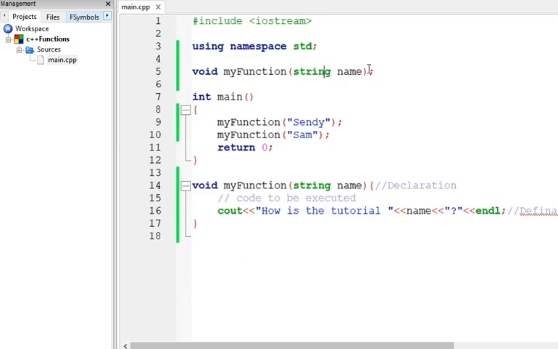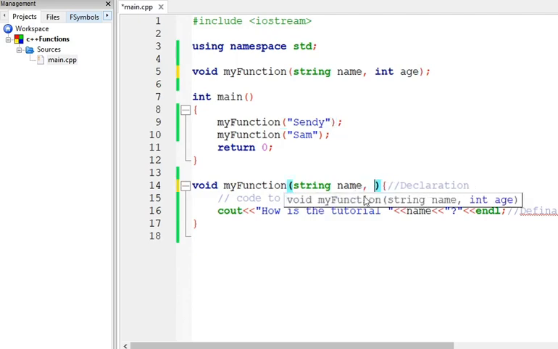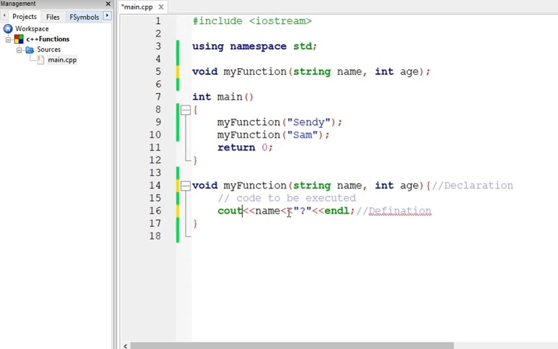You can add parameters to a function and you can add as many as you want. So let's say we have an integer of age. When you provide the name, you'll also provide the age. So okay, this time let's display something like name is 8 years old.